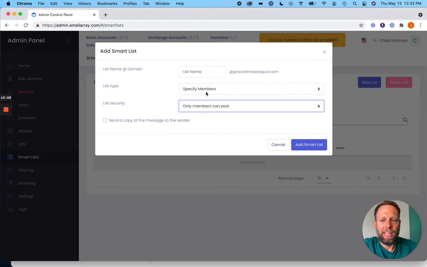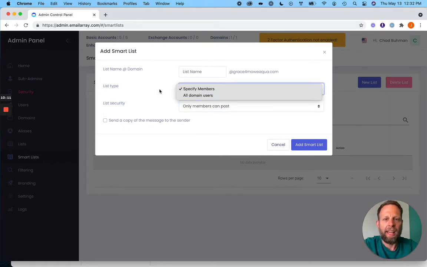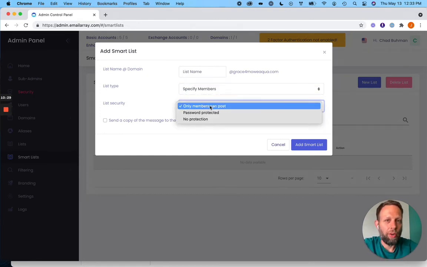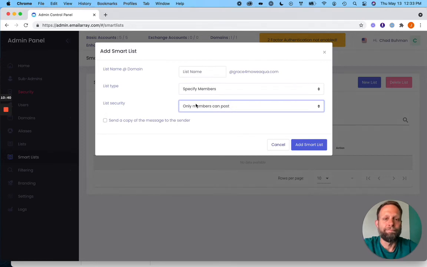Again, I can give the list a name here, and I can specify members of the list, or I can automatically add any of the users that are on this domain to the list. In other words, any new email addresses that are created are automatically added to this list. And then you can also restrict who can send to this particular list. So not everyone can send to this. Only members of the list can send messages to it. And so there are some other features of a smart list that are a little more advanced than a typical list, but it works in basically the same way.